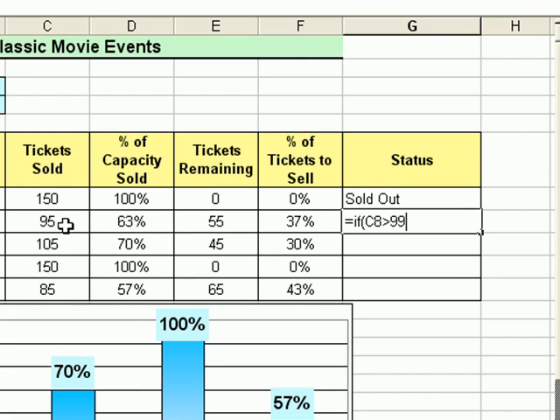So is C8 greater than 99? Type a comma. And my message there was "last few seats". Close quote. Type a comma again. And now I'm going to do the second part of my nested if, which is to type IF again. Open bracket again. Click on the relevant cell, C8.